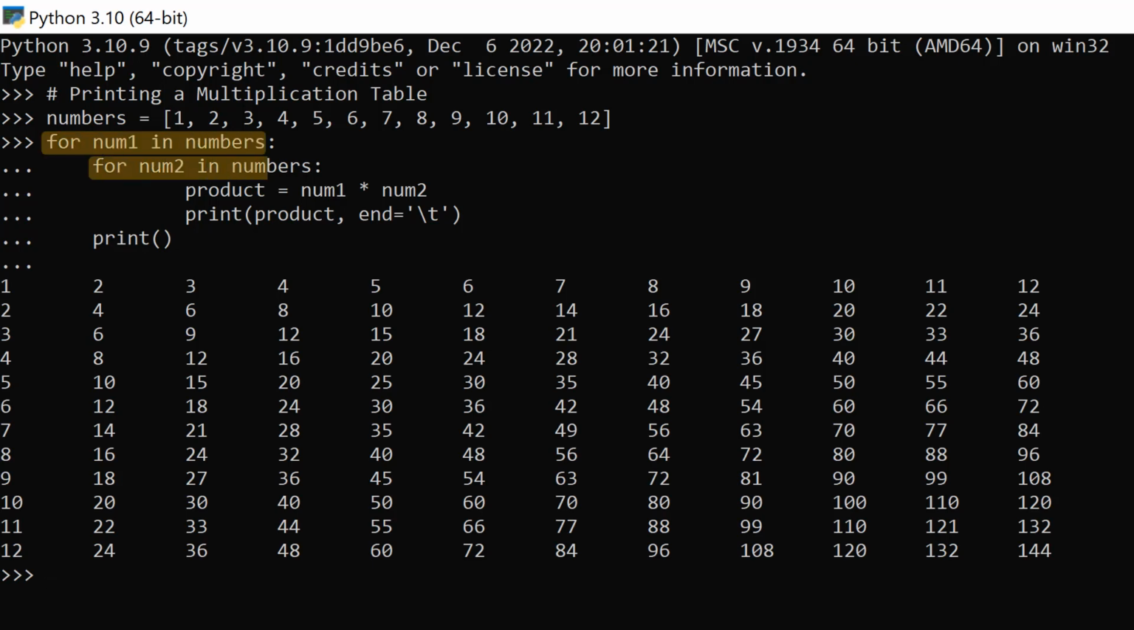Here, we are using a nested for loop to iterate over each pair of numbers in the list and calculate their product. The print statement with no argument is used to move to the next line after printing each row. Basically, it prints an empty line. Note that in this example, we have used two for loops, with the second loop nested inside the first loop.